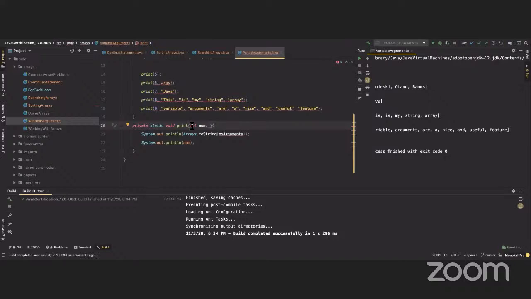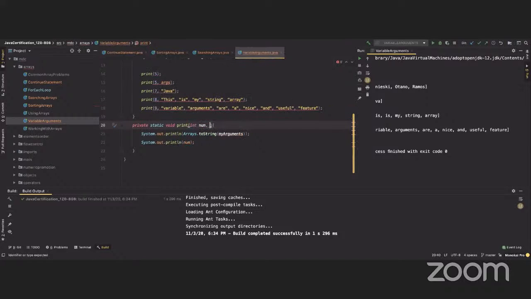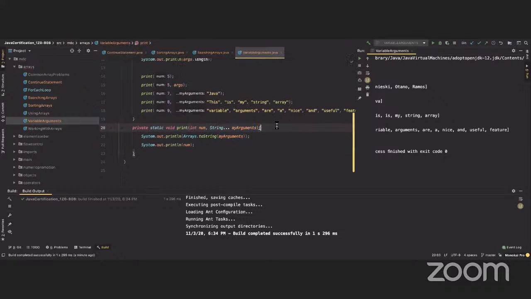Again, I can put it here and say comma, and I'll get an error. It's an evident error here. Var arg parameter must be the last in the list. So let me put it back to the first place, and then it works perfectly.